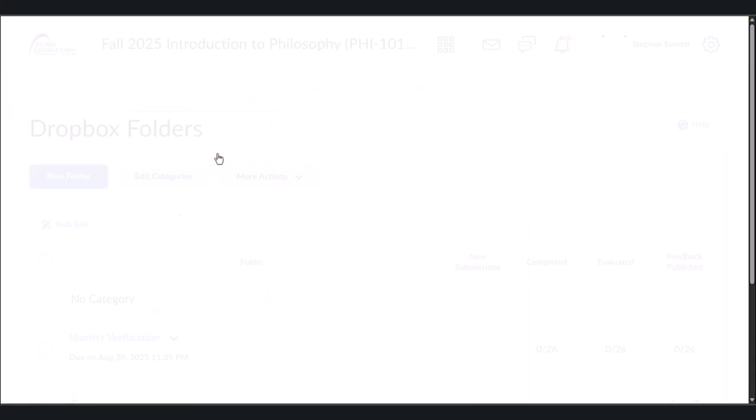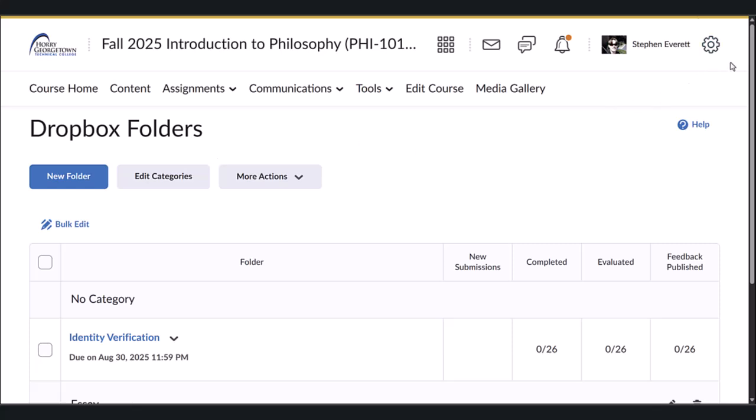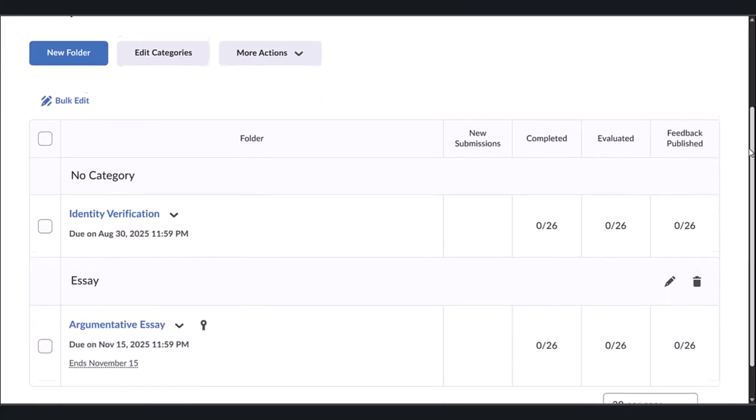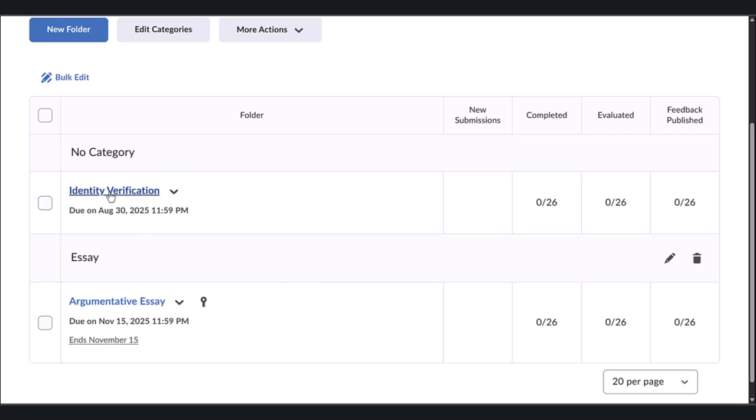Well, what does this do? What's going on under the Dropbox? Well, there's two things in here. The first is the identity verification, where you take your selfie with your photo ID. When you've done that, you can go to this link, or you can go to the link in the news post. Once you have your picture file, this will walk you through uploading it to this folder.